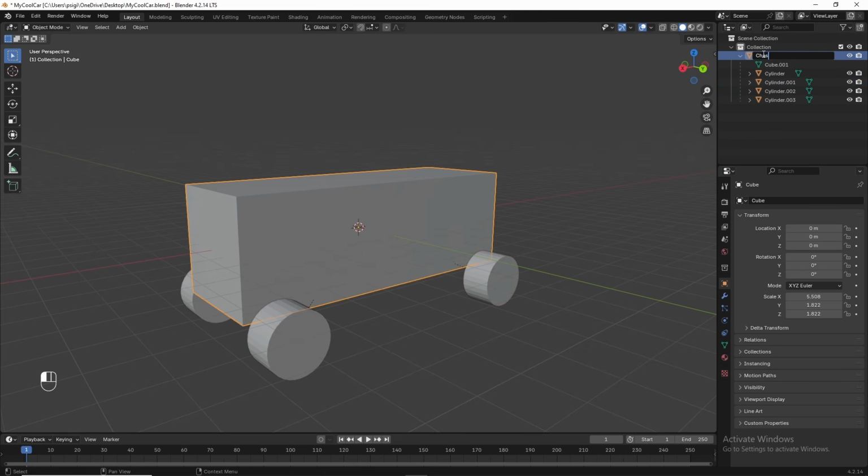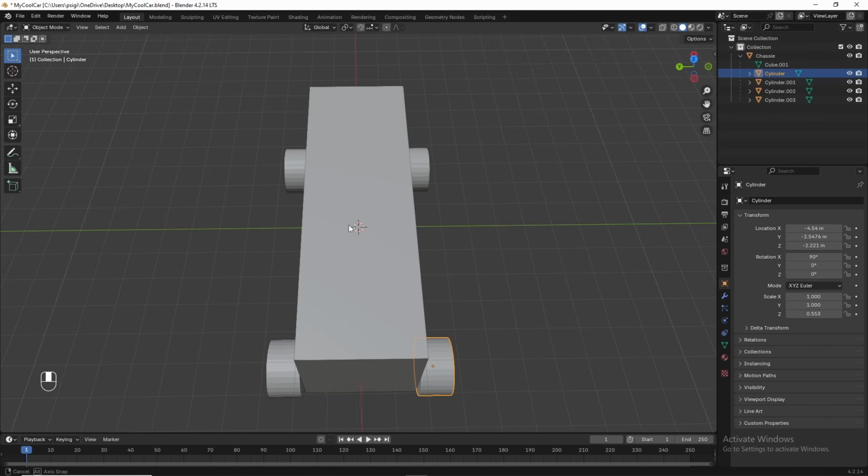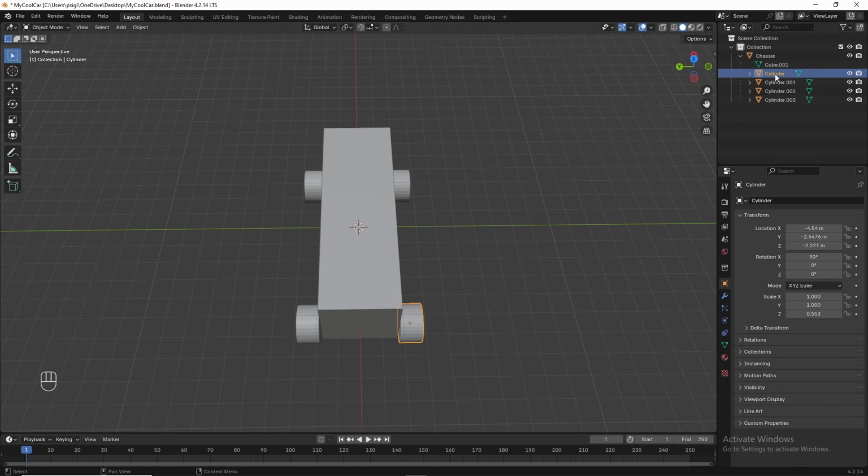Now is a good time to rename the meshes to something more descriptive. I'm using chassis for the body and wheel_location for each wheel.